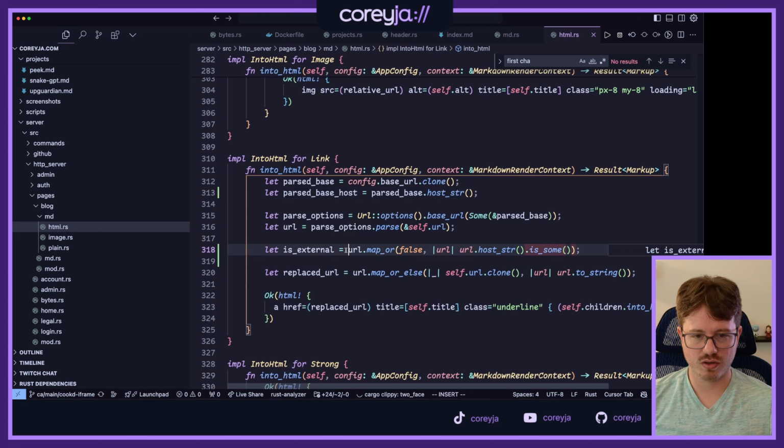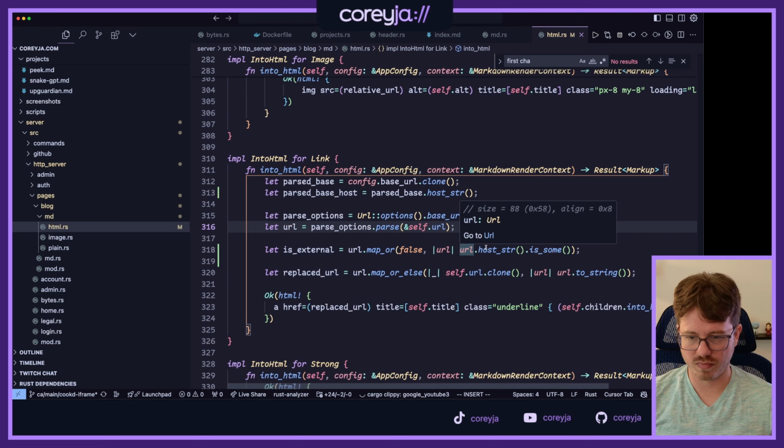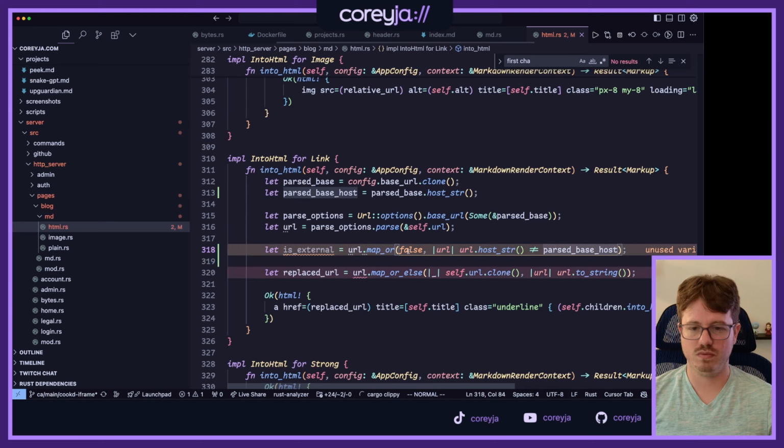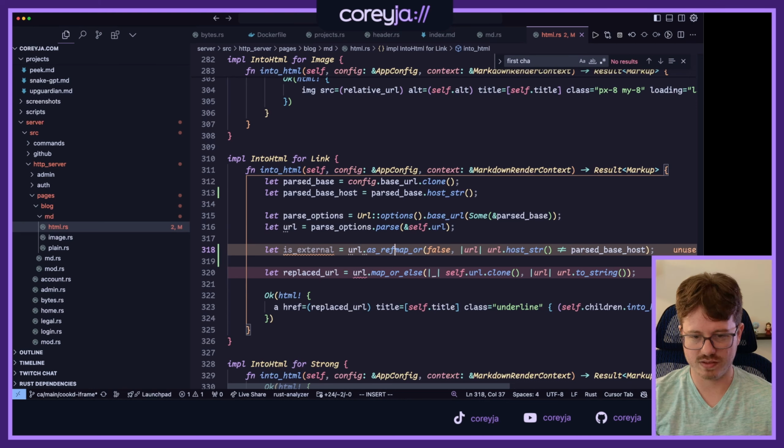Is external is url.host string dot is some, nah, just this, and we're gonna make it equal to is external if there is a URL, we do false if we can't parse it. I think that's fine. Let's wrap this. That's what the error down below is mad about.